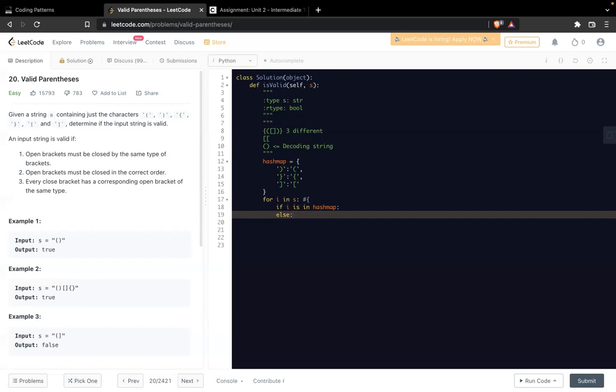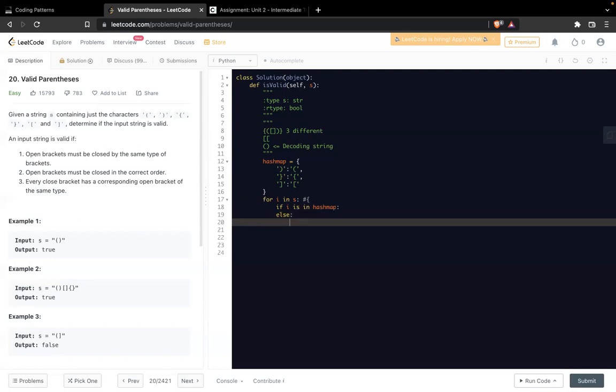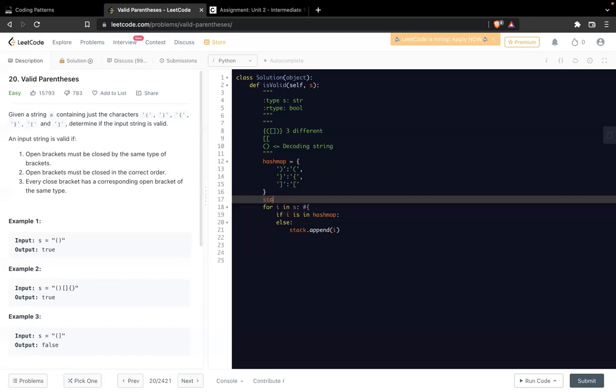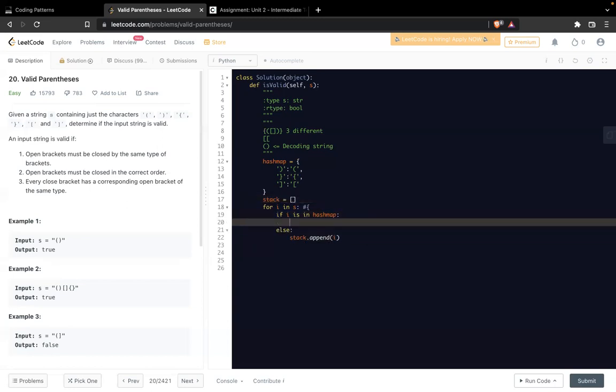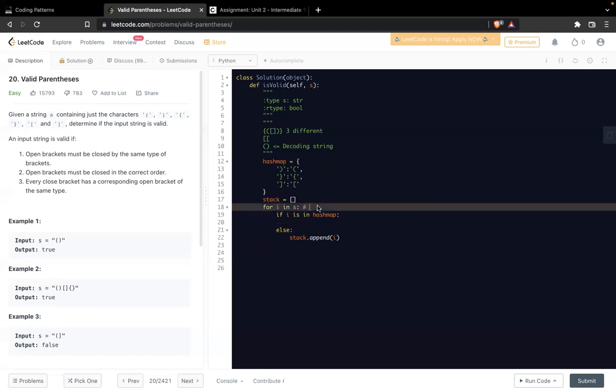As it is not there, we want to add it to our stack. So stack.append, and I'm going to add E. I'm going to define the stack here, and it's going to be this one. So we already have defined our stack. That's the main point. So we are adding that value, and that element is now there.